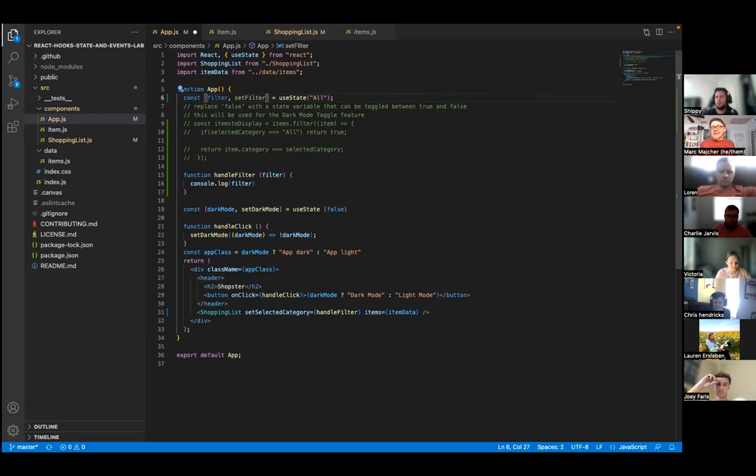So this again is just a string we're keeping track of. It starts off as all. So now we want to set that through the handler. And I think we can do that pretty easily, right?